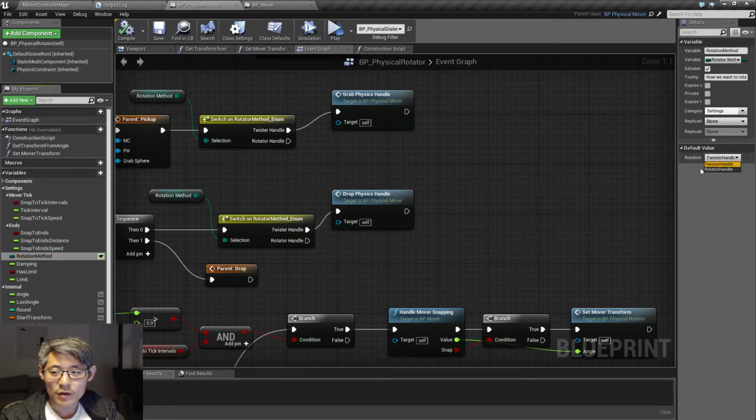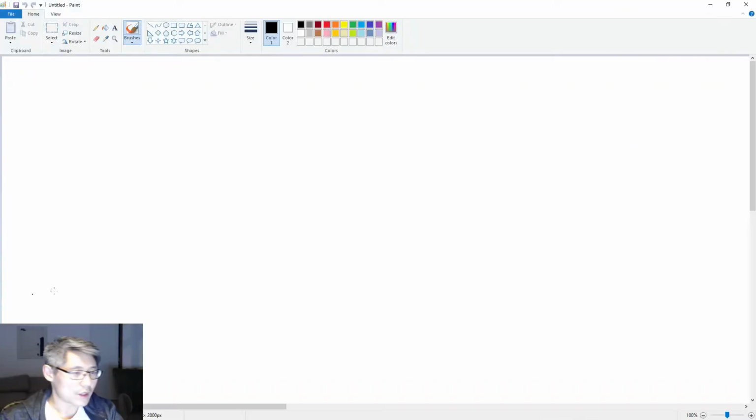So if we set the rotation method to rotator handle, we're going to do things a little bit different. So first of all, the way, I think maybe I should make a little drawing here. So let me fire up paint here. So if we imagine we have the center of our object here, and then we have, if we just draw it kind of like we have it right now, then we have a box.